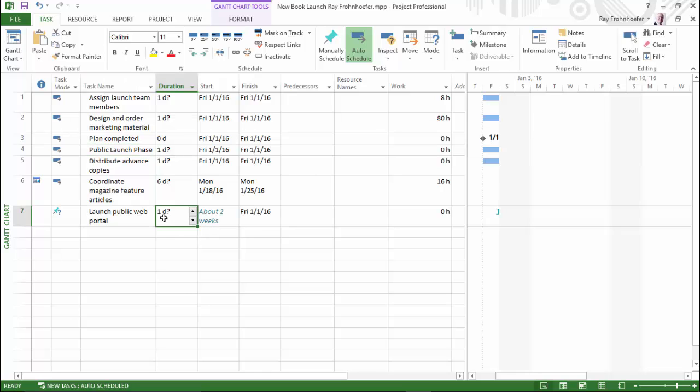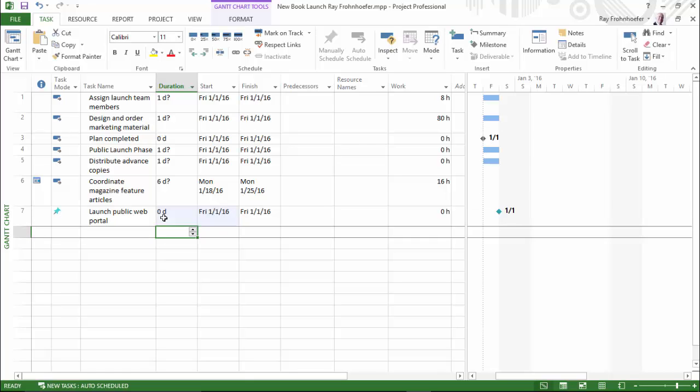The second way that I had presented was that we could simply change a duration to 0. So if I type 0 in this box, Launch Public Web Portal becomes a milestone. I'm going to undo that.